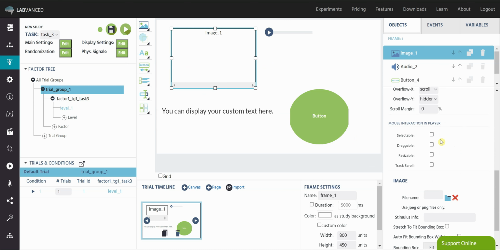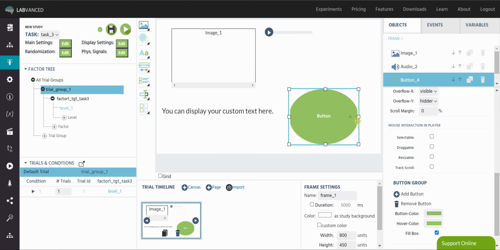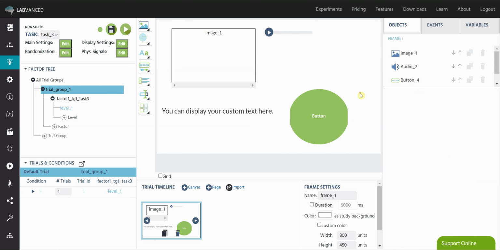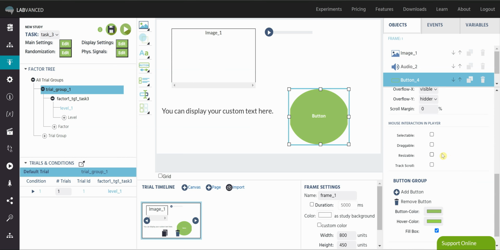For mouse interaction, you can make the object selectable, draggable, resizable, or track the scroll, and that's for the participant, that's not for you as the user. Of course, in the editor, the objects are always selectable and draggable for you, but this would mean that the user is able to do those actions during runtime of the study. For track scroll, you can actually track where the participant has the scroll bar set.